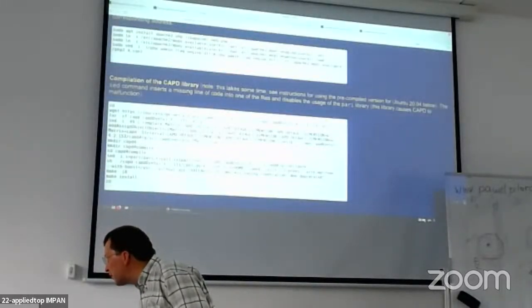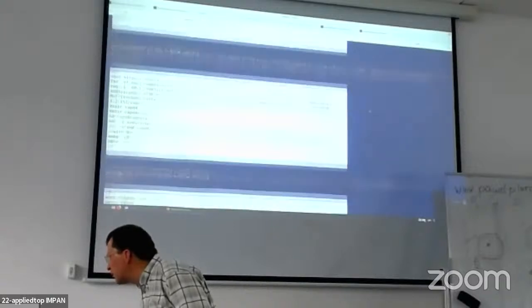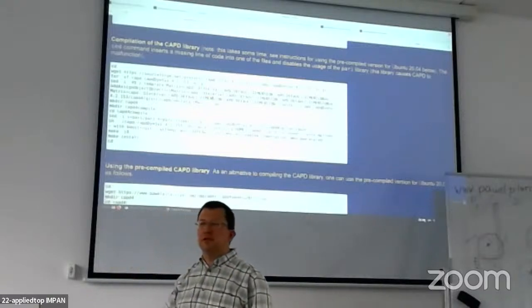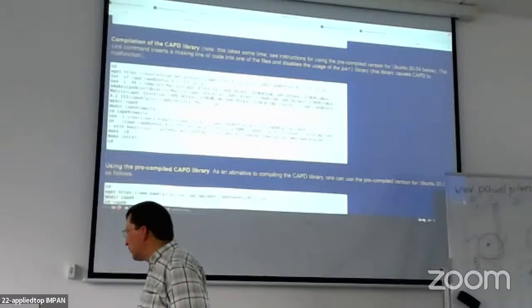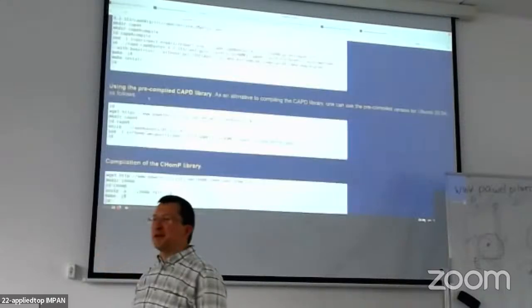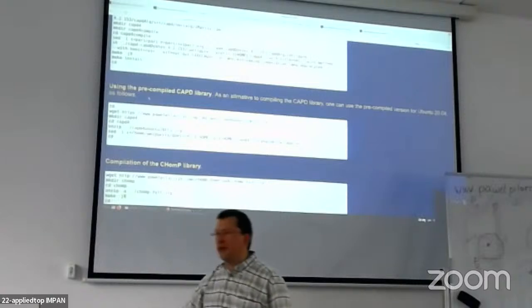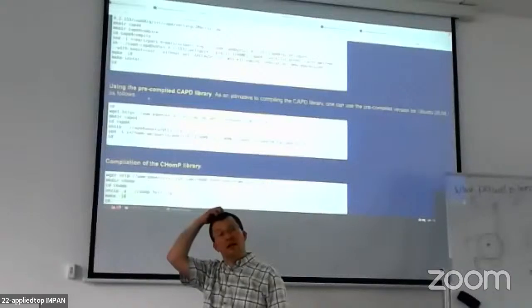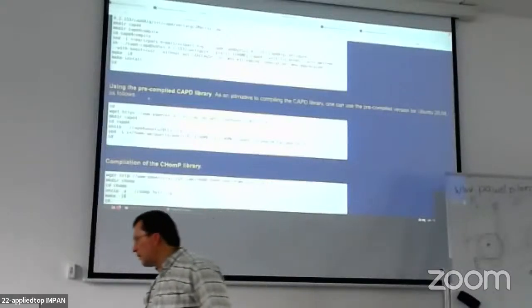The CAPD library. I put here very specific instructions how to compile the library. It takes 10 minutes on this computer. So let's stick to using a precompiled library. I've compiled the library and I compressed the entire directory. It is available for download.